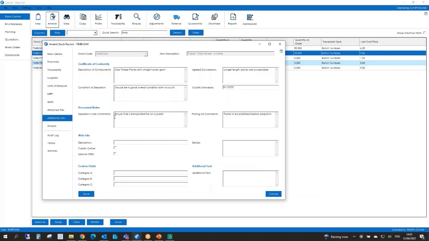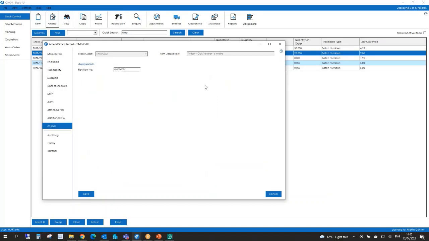As with the document notes, such as dispatch note comments, picking list comments, the web info information has come from the Sage 50 accounts products. If all of those fields are not enough for you, we also have analysis codes, essentially 20 custom fields, which are text, numeric, date, or Boolean fields. And these are set up by a user with the relevant access rights to the settings.